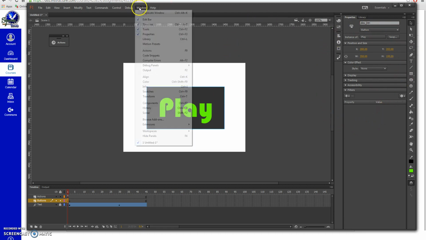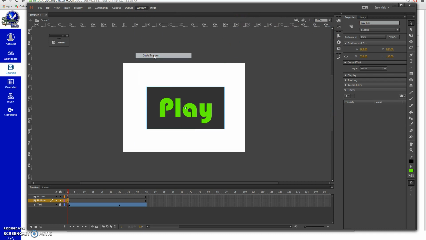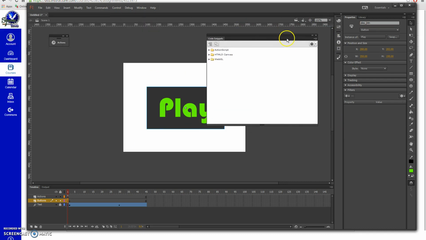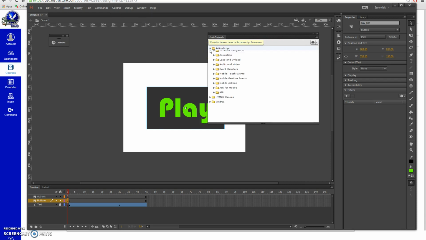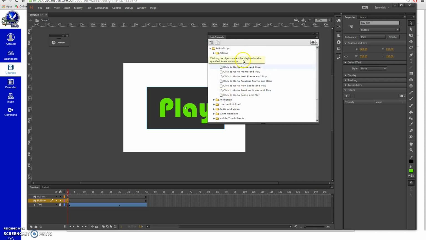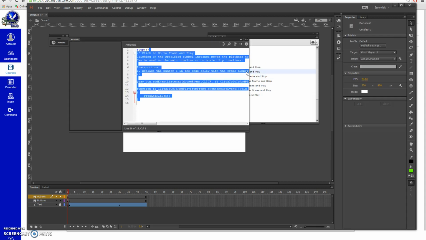Now I can go up to Window and do Code Snippets. Flash doesn't make you write all the code from scratch. It will do some of it for you if you don't want to write it yourself. So inside the ActionScript folder, inside of Timeline Navigation, there are these lists. Now when I click on this button, I want it to go to a frame and play. So I'm going to double click this Click to Go to Frame and Play.